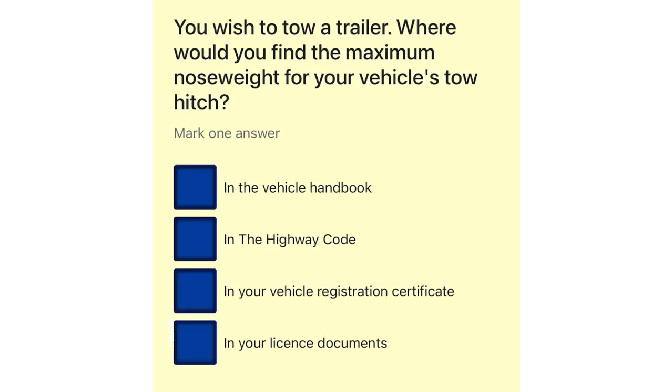You wish to tow a trailer. Where would you find the maximum nose weight for your vehicle's tow hitch? In the vehicle handbook. In the highway code. In your vehicle registration certificate. In your license documents.